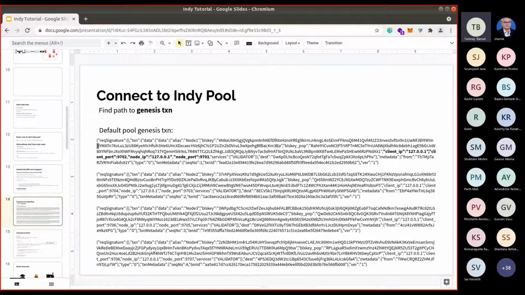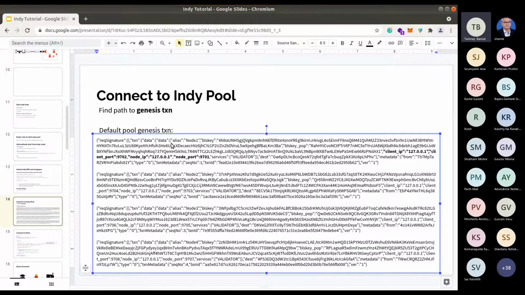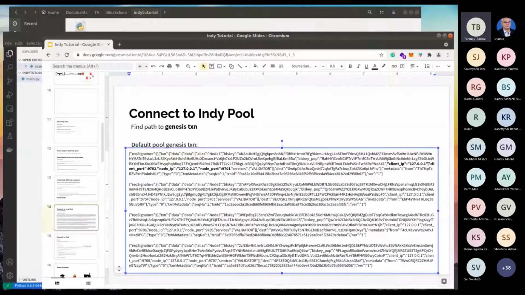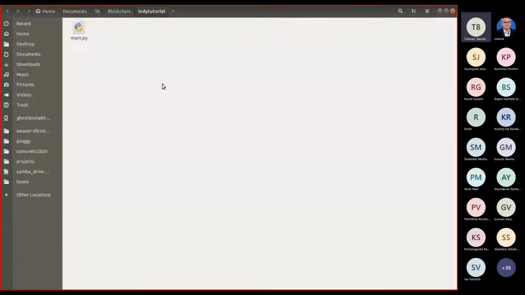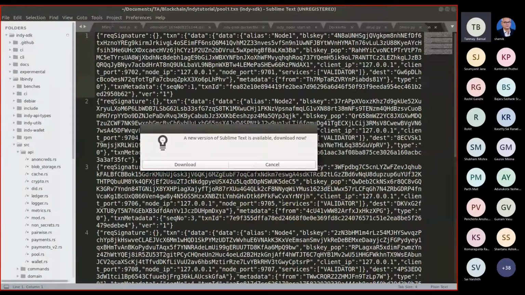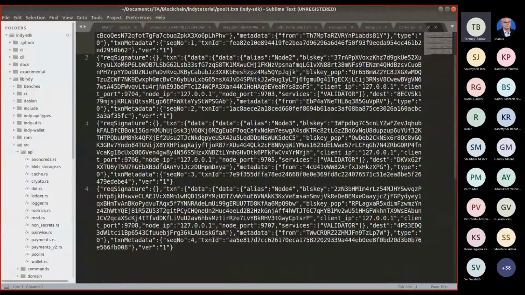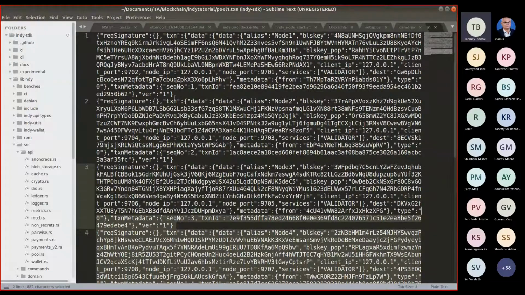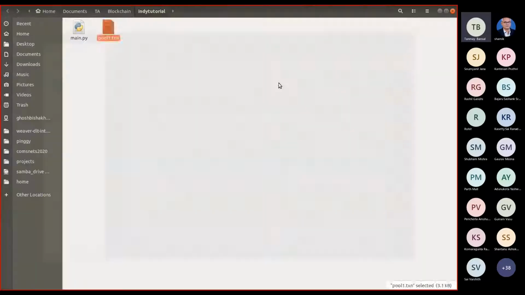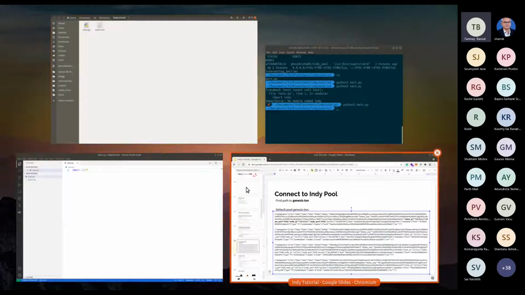Okay, so let us see how it will work. I already have a file which stores this, so I will just copy it here. You have your Python code here, and then I have just copied this file pool1.txn. It has nothing but the contents that I was showing in the slide, the 4 lines for 4 nodes having all the keys and ports, such as the Genesis data. And I will be using this pool1.txn to connect to the Indy pool.